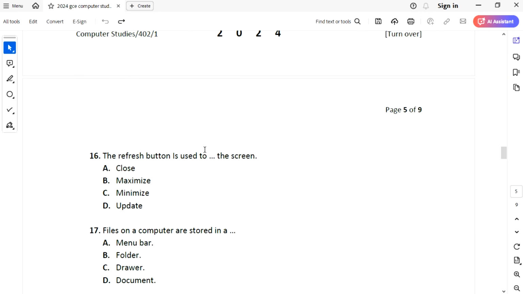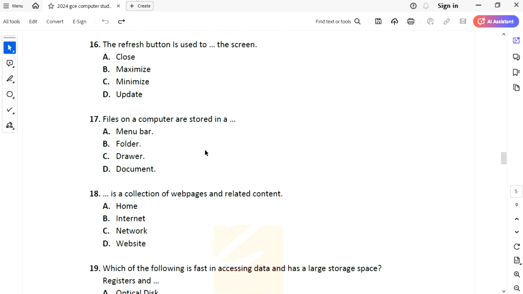Let us go to question 16. Question 16 reads as follows. The refresh button is used to dash the screen. Whenever you are using the computer screen and you want to update the screen, whatever you are working on, we use the refresh button. Therefore, the answer is D. The refresh button is used to update the screen.